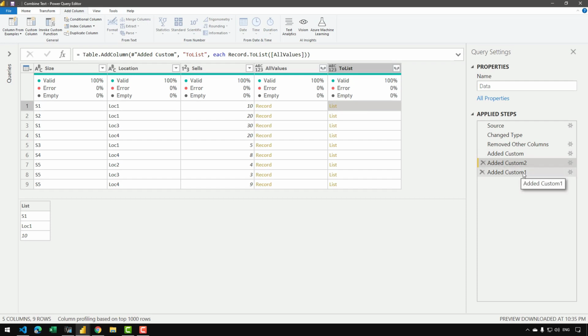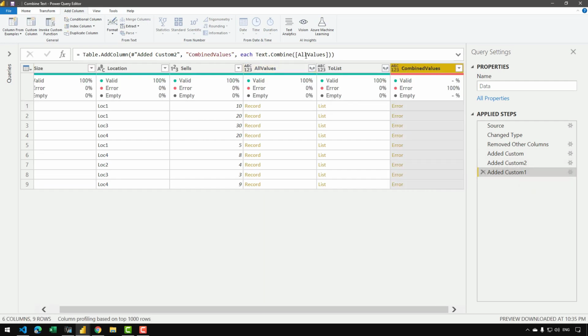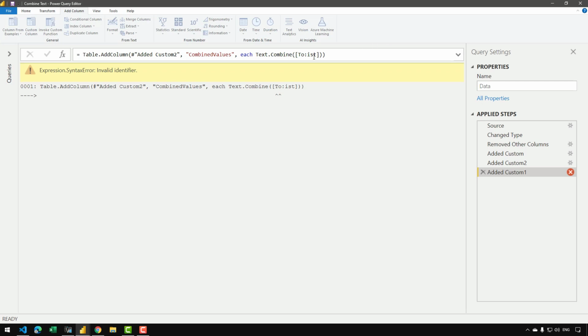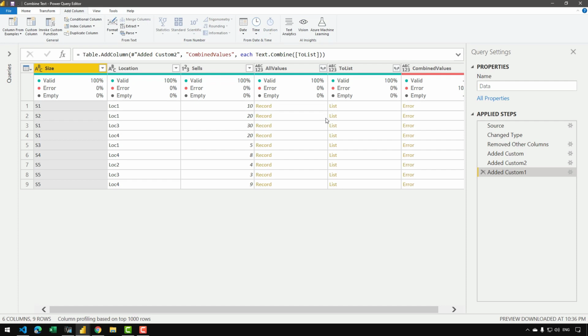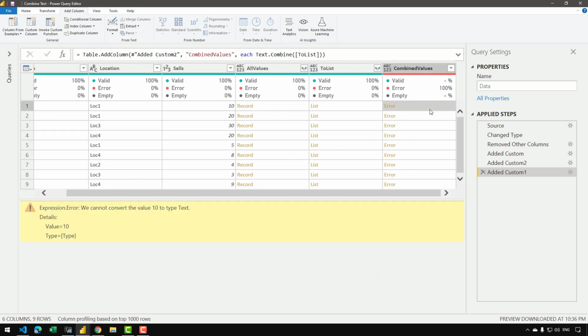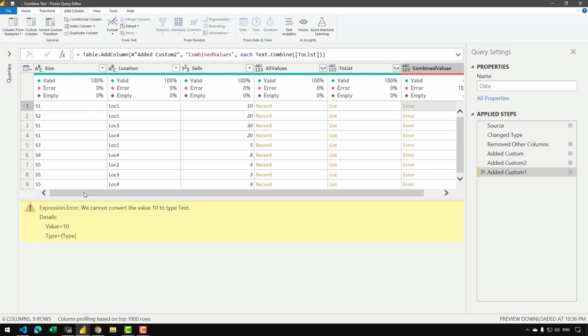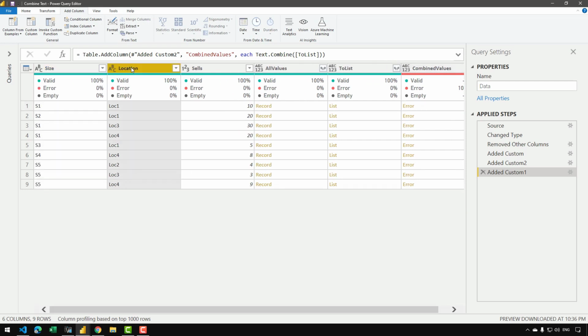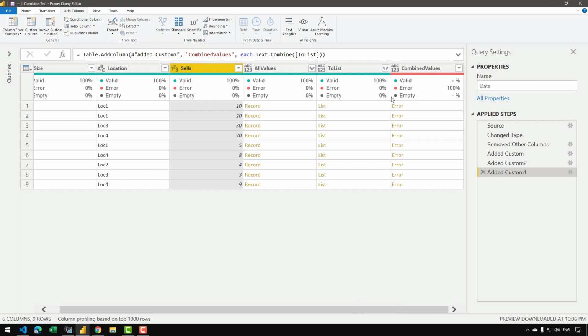So if I go back to my final step and see if we can resolve this error, I can pass in my toList column in the Text.Combine. So you can see that we still receive an error which says that we cannot convert the value 10 to type text. Basically the reason is that the size and the location columns are of text data type, but the cells column is of numeric data type, and automatically Power Query cannot convert that into a text.